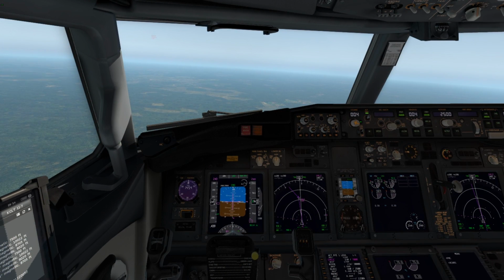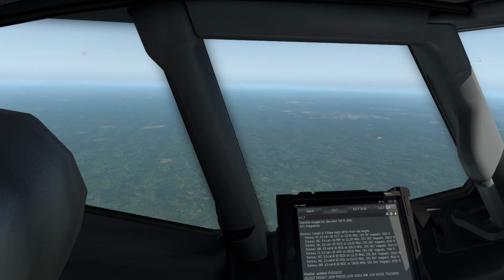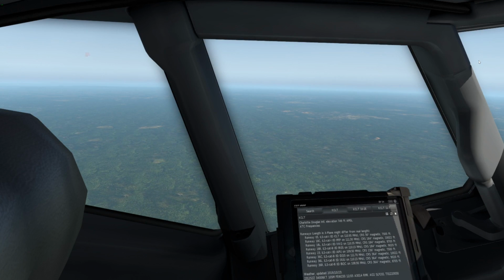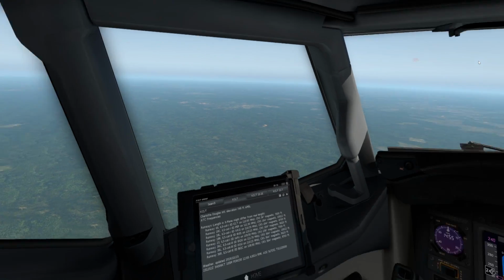All right, everybody, we are on our arrival here into Charlotte. We do have some aircraft in the area. It doesn't look like we'll have anything impacting our approach, so we should be good all the way in.